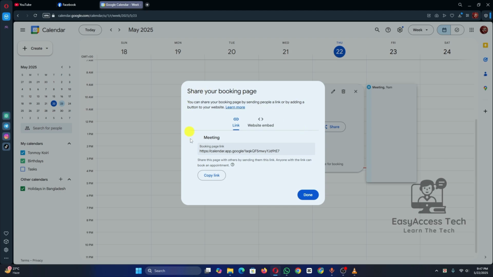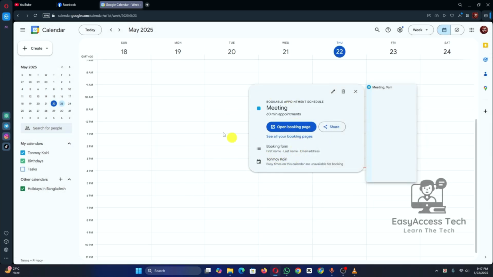When someone clicks on the link, they can choose an available time slot that fits their schedule. If you want to share the link directly with someone specific, you can also invite them by adding their email address under the guest section in the event details. They'll get an email with the link to your available time slots.